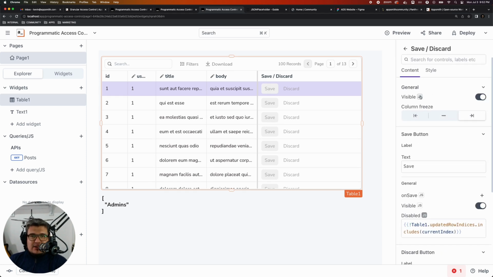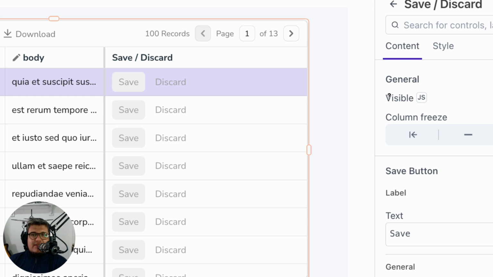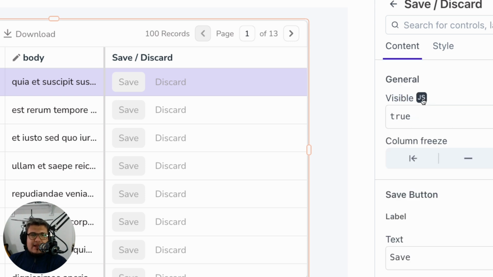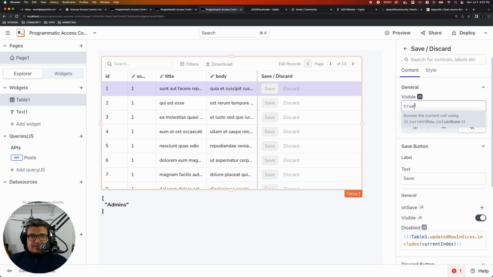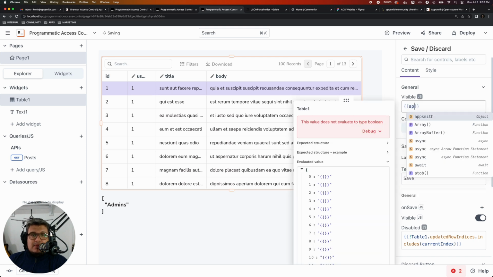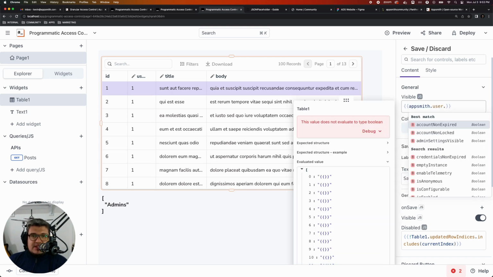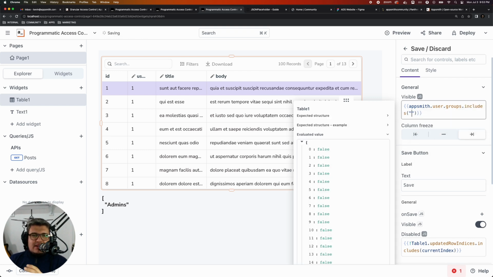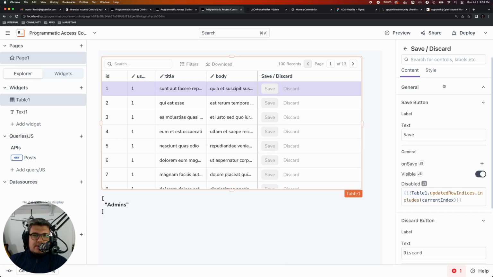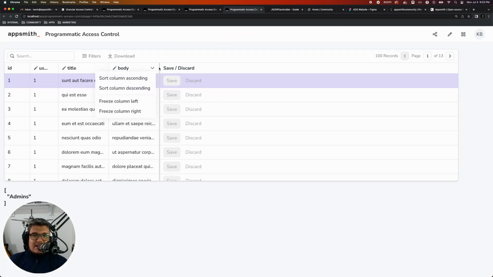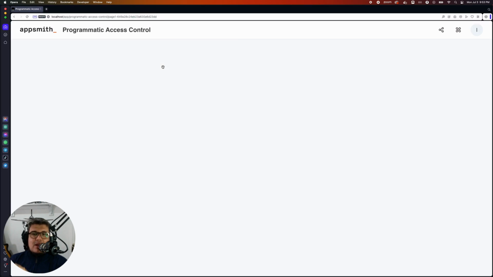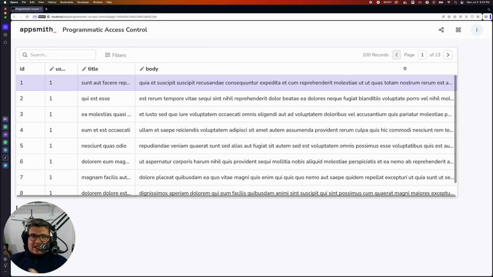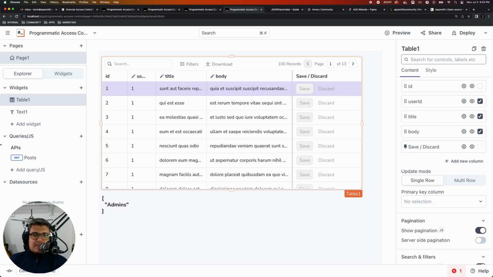If we access that column preferences, we will see that there is a visible option, which also has the JavaScript capability. So let's enable it and use the same JavaScript expression that we used earlier to check if the user belongs to the admin group. And just like that, we will hide the entire functionality based on the role. So if we deploy and test this here, you will see that basically the viewer user won't see that functionality at all, while the admin can.